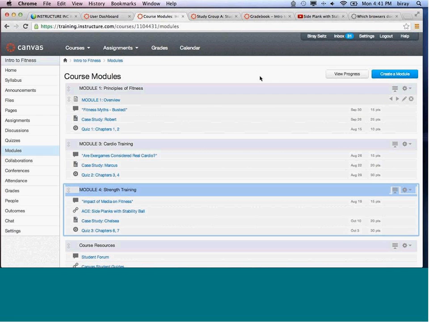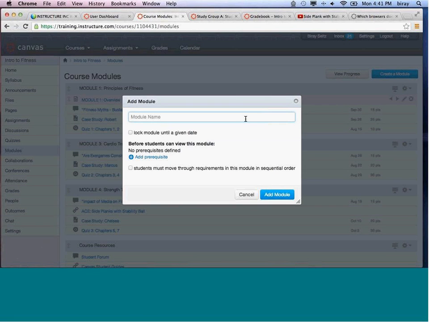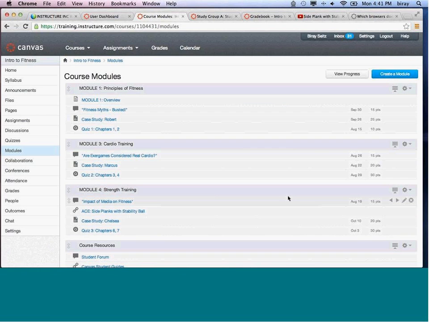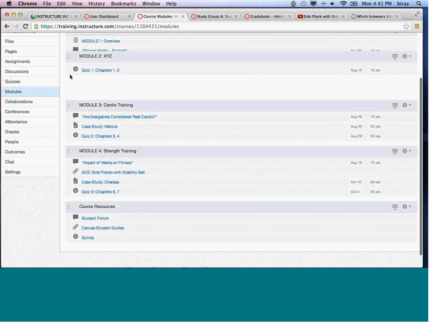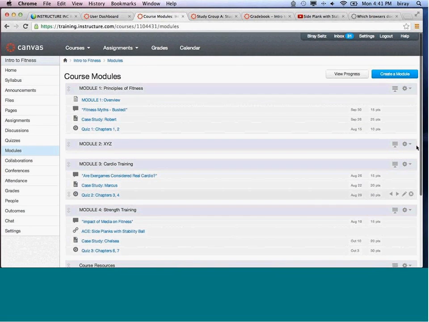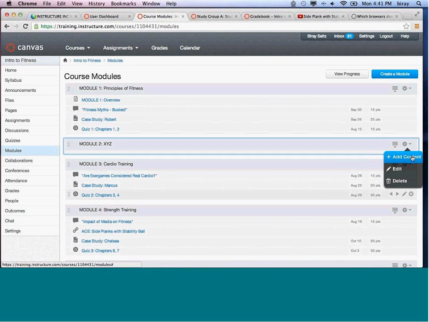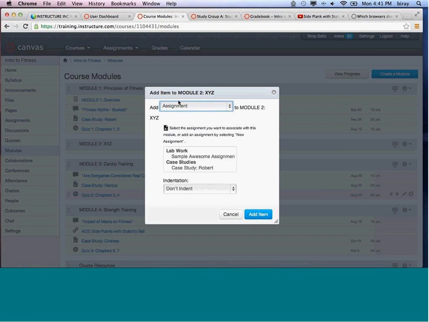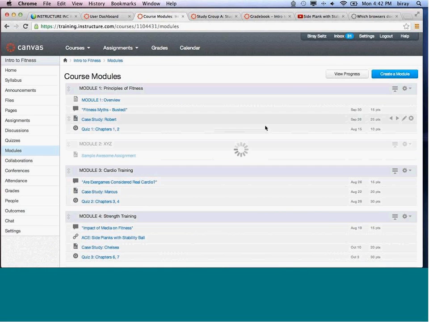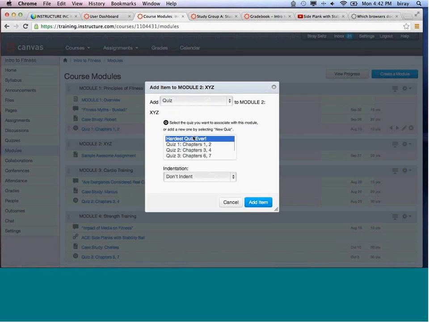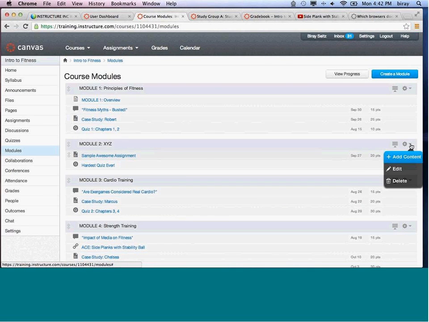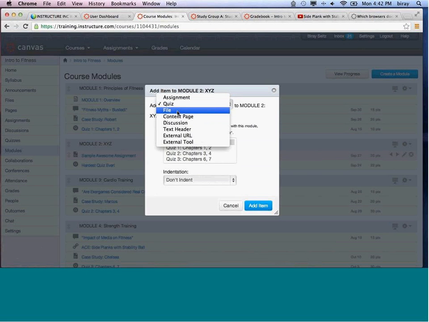And to create a new module, you would just click Create Module. For this demonstration, we'll just put Module 2 and click Add Module. Any new module you create will automatically go to the bottom. You have the ability to move it anywhere you want. In the module, you have the ability to add content. So since we've created a lot of content so far, we'll add a sample assignment that we've created. We can add the hardest quiz ever. And what else can we add?